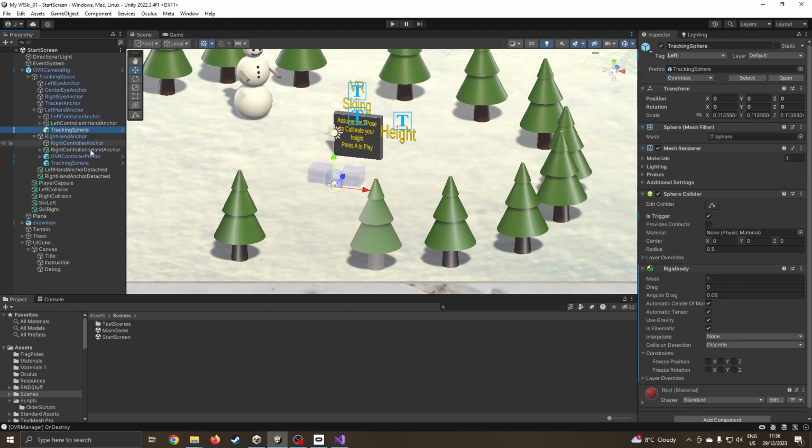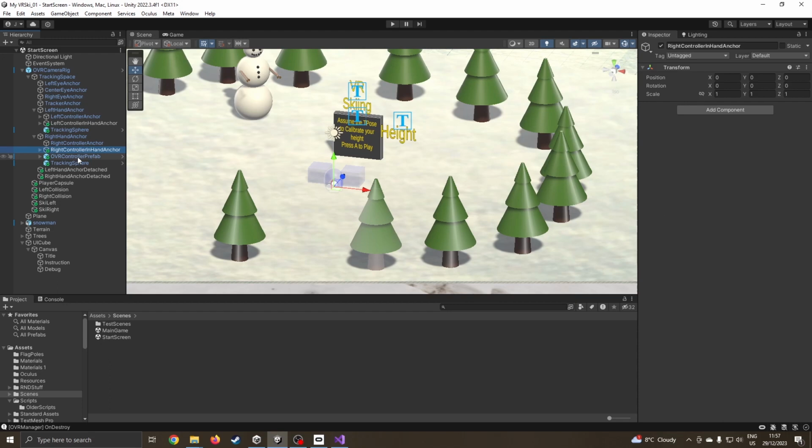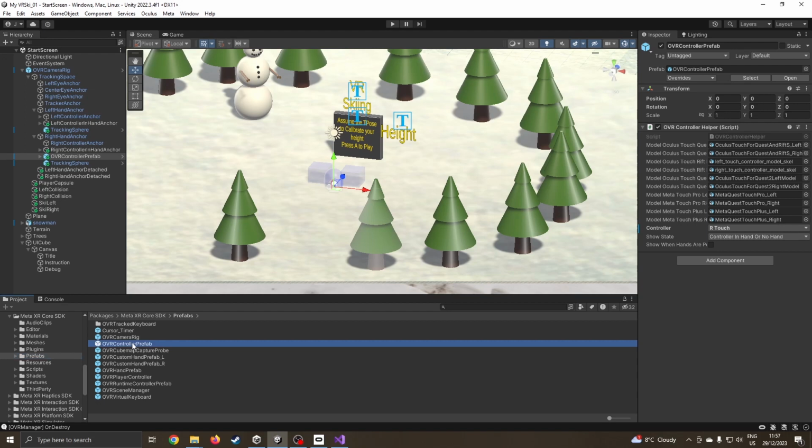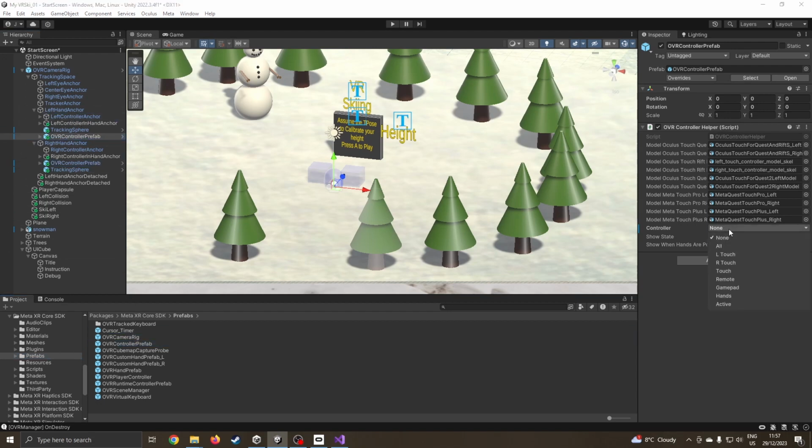Actually, I've just put a tracking sphere on there. Have I done something wrong on this one? Seems to have made a mistake there, where I've got a right hand OVR controller prefab, which is my right touch. I've not added one up here, so I'm going to do the same again. I'm going to come down to my prefabs, find the OVR controller prefab, drag it onto the anchor, and just choose left hand. Okay, so I've got left hand.